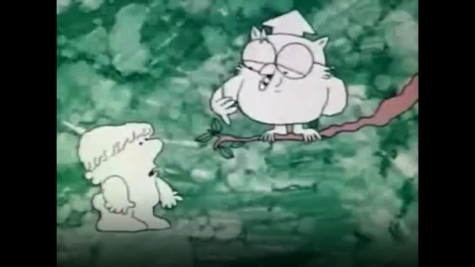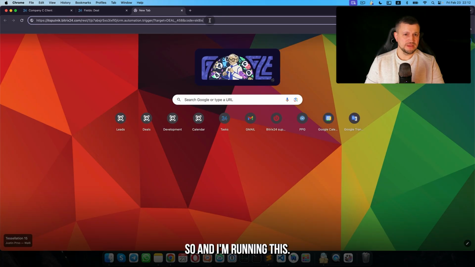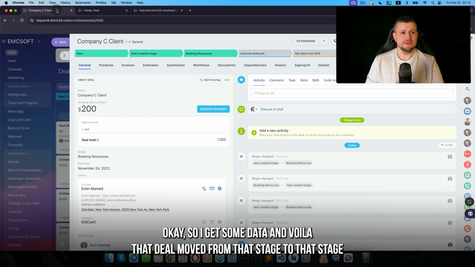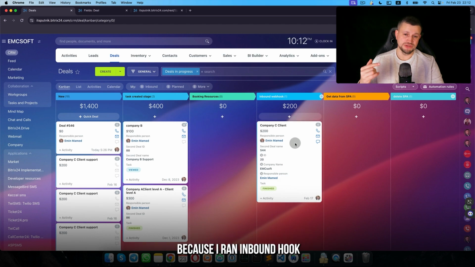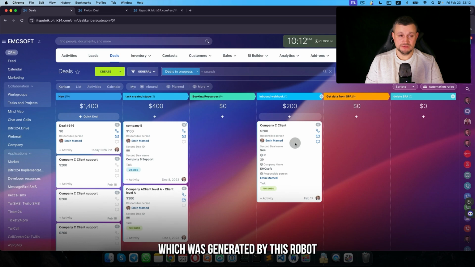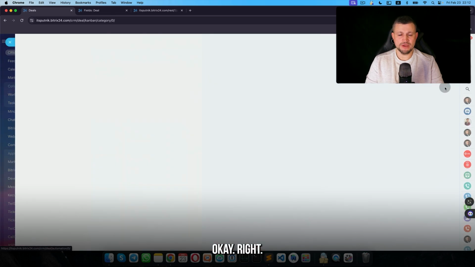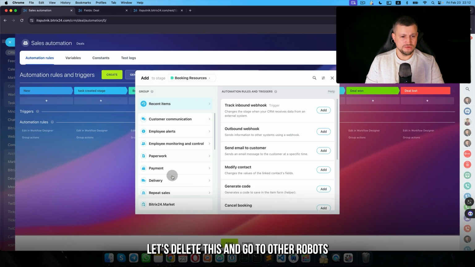and I will replace this with 458, right? So, and I'm running this. Okay, so I get some data, and voila, that deal moved from that stage to that stage because I ran the inbound hook, which was generated by this robot. Okay, right, let's delete this and go for other robots.